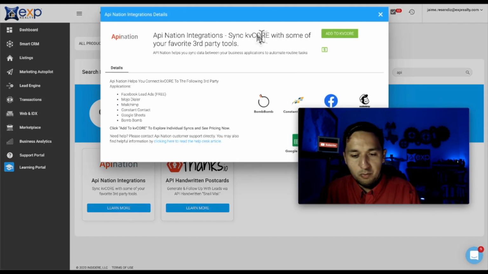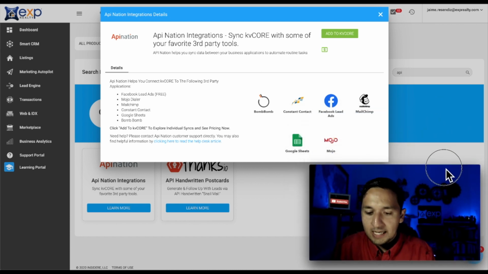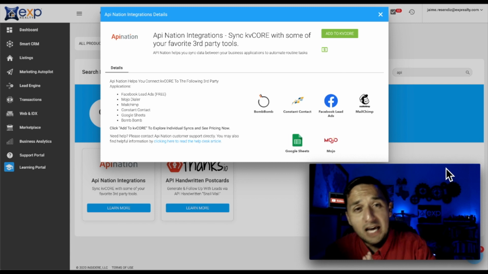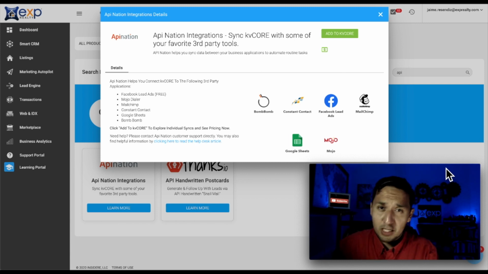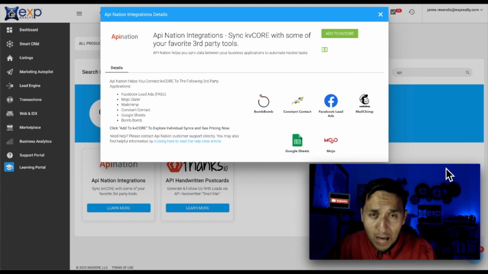Right here, learn more, and you can connect it from here through API Nation. So we're going to go through that very, very quickly. Now, some of you may prefer Zapier, and I have a video on how to do that right now. So today I'm actually not going to go through the Zapier one. I'm going to link it at the end of this video and down below so you have it, but we're not going to go through that one right now.